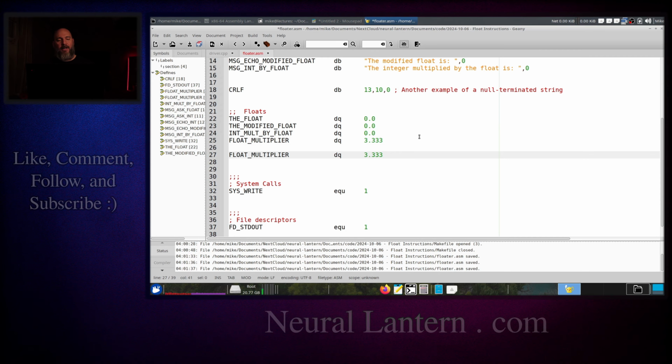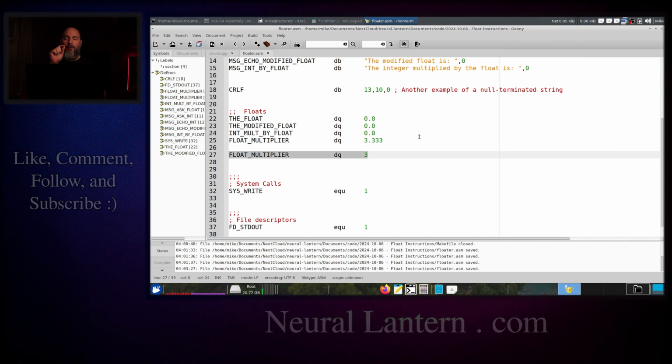So for example, if I made the mistake of saying, let's have a float multiplier, and we'll make it a quad word, and it'll be the number 3, and then later I try to use that as if it were a float, it will not work at all, because the system is going to see the 3 without a decimal point, and it's going to assume that I mean 2's complement for a signed integer.